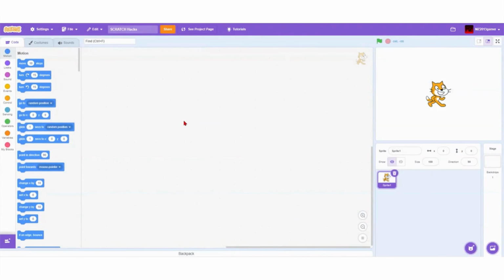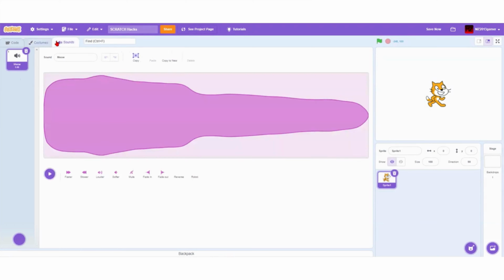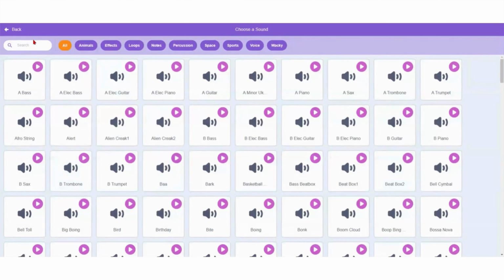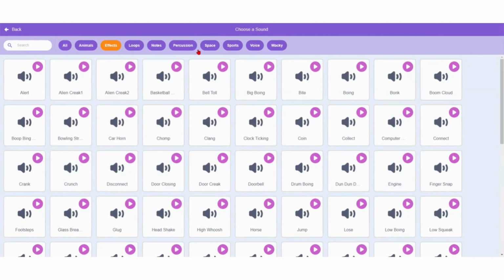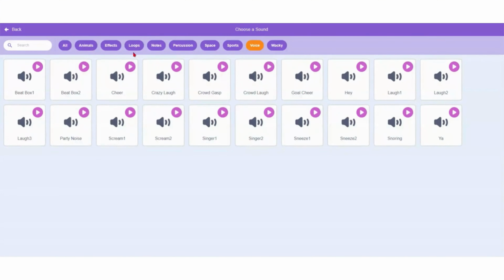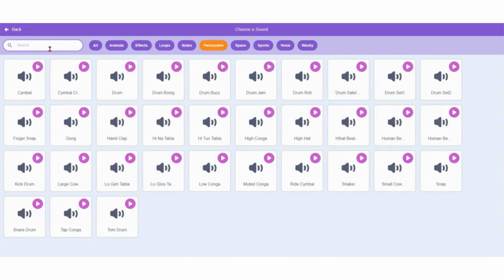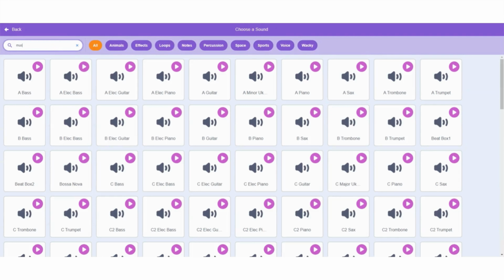So first of all, haven't you any time wanted to pause your sound? Sometimes you can't pause your sound. You have to just stop it, and then it just restarts after you unpause it. That's a bit annoying, right? So this trick will show you how to do that.